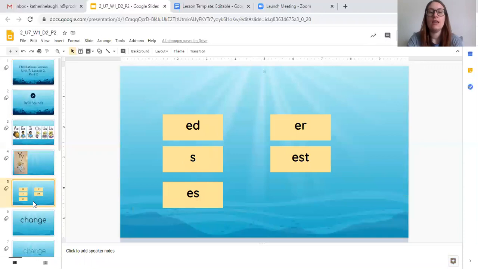Great. You also practiced some suffixes with Miss Daly. Remember, suffixes are something you put on the end of a base word and it changes the meaning of the word just a little bit. So ed suffix can say d, ed, or t. S suffix can say s or z. Es can also make the s sound. The er suffix says er and the est suffix says est.